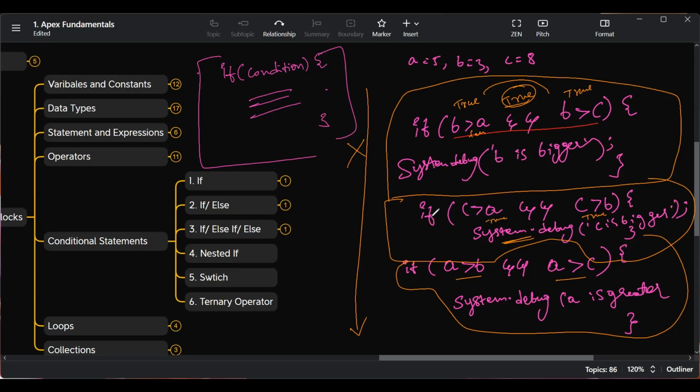In the next block, what do we have? C greater than A and C greater than B. That is what we are checking. C greater than A means, is 8 greater than 5? Yes. And is 8 greater than 3? Yes. Then this particular piece of code will get executed and it will print that C is bigger. After that, we'll go to the next line.